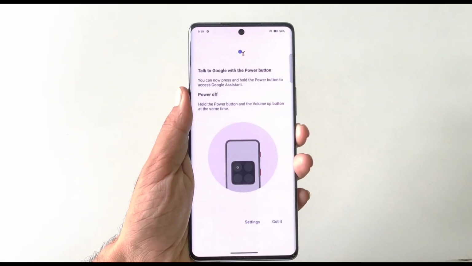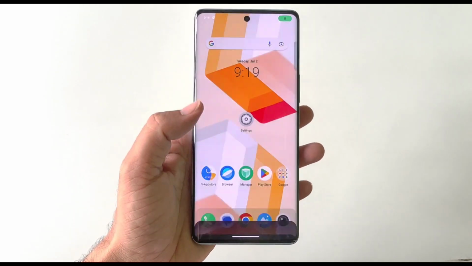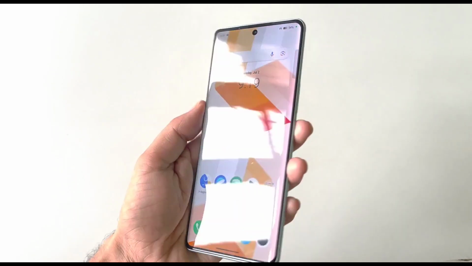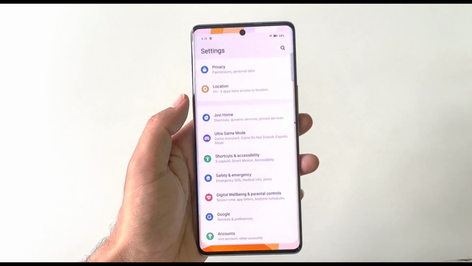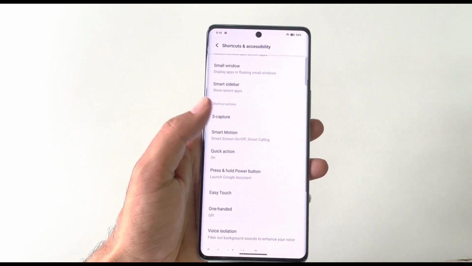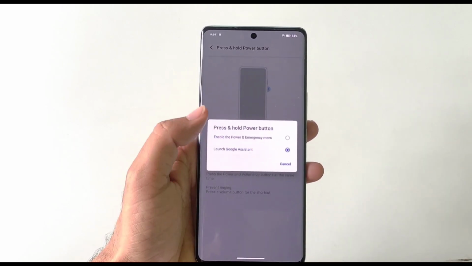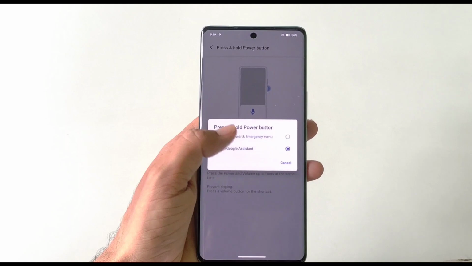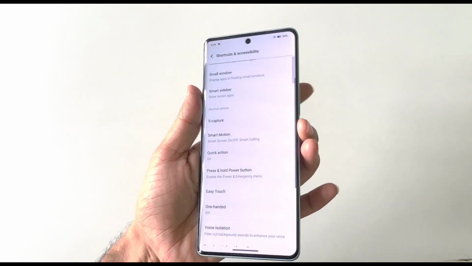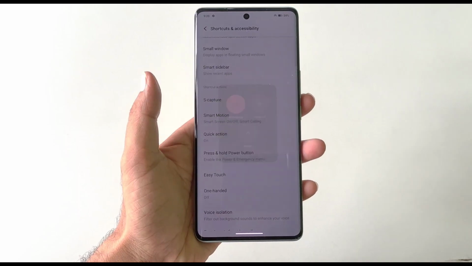If you long press your power button, then it will launch your voice assistant application instead of opening your power menu. If you want to disable this and set your power menu here, simply open your settings, open shortcut and accessibility, and there you will see the option of press and hold power button. Click on this. By default, it is selected to launch Google Assistant. You have to select enable the power and emergency menu. Now whenever you long press your power button, it will launch your power menu instead of opening your voice assistant.